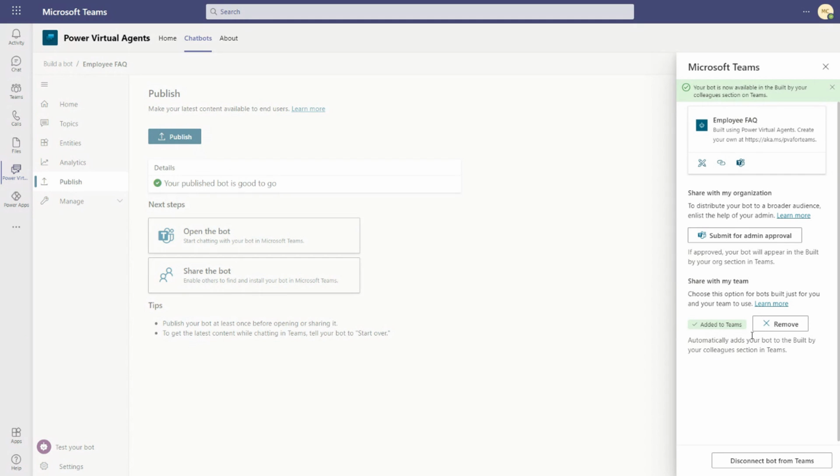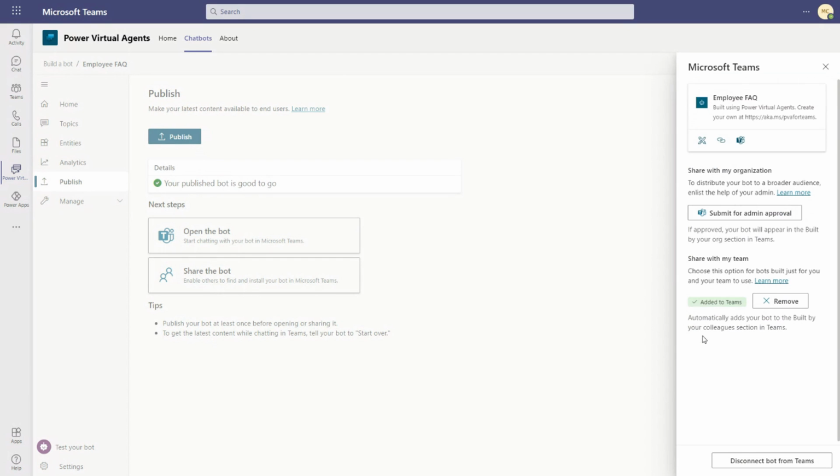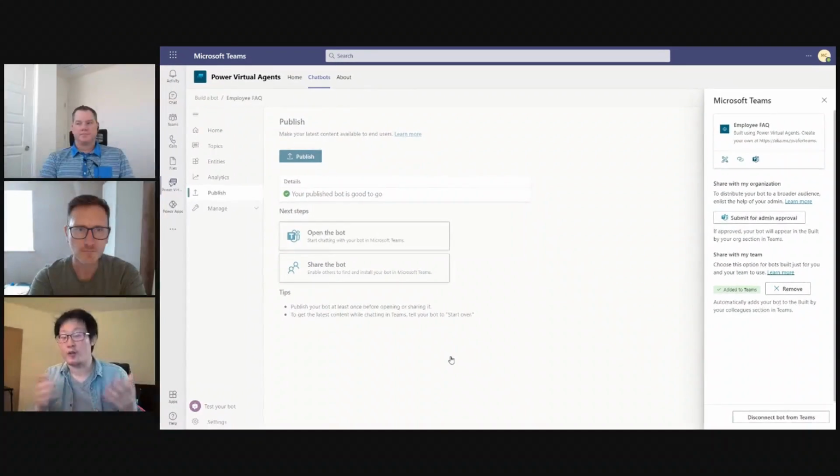If you build an HR or IT bot that you want everyone in your org to use, you will go for the submit for admin approval route. If you just build an FAQ bot for your team or a bot to automate processes for your team, you can use the share with my team option here to add it to the team for them to find it. And once you've done it, the bot will show up in the Teams App Store, and everyone can easily find those bots and install them for themselves to use.